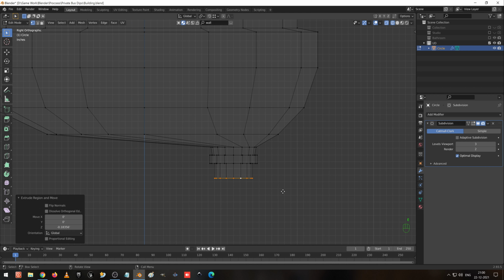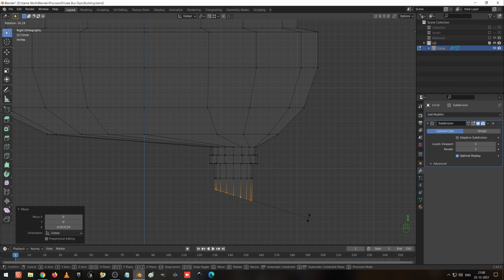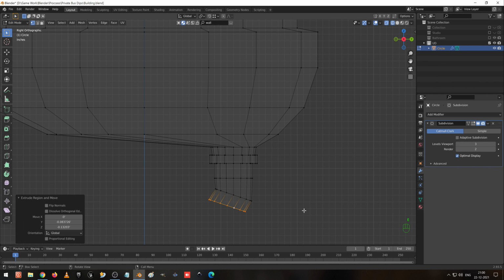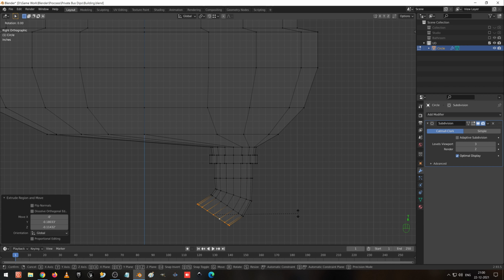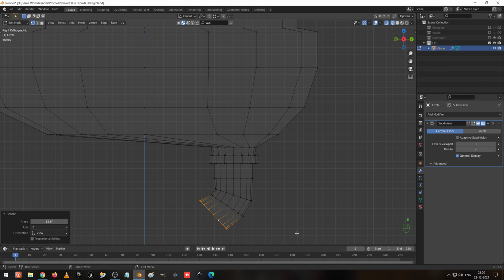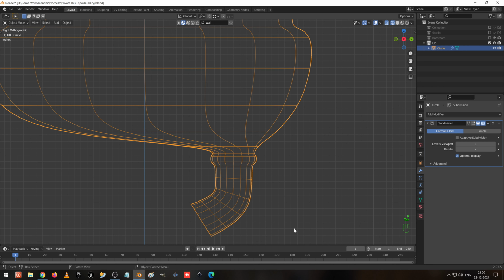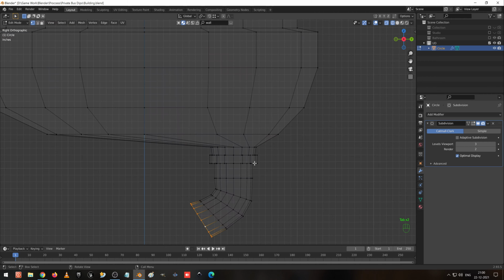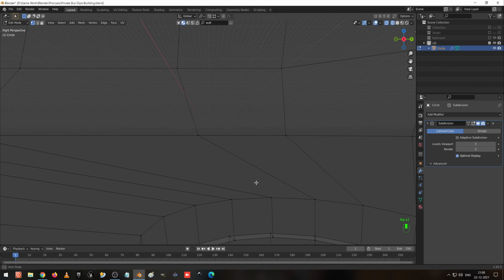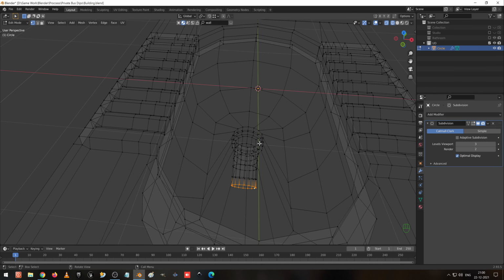And E to extrude, you can move it in Z axis, G Z, and I am going to rotate it slightly like this, and E to extrude and rotate it slightly like this, and E to extrude, again rotate it like this, and E to extrude and rotate it like this. So this way I am going to give. So here this edge, okay, that is okay for us.